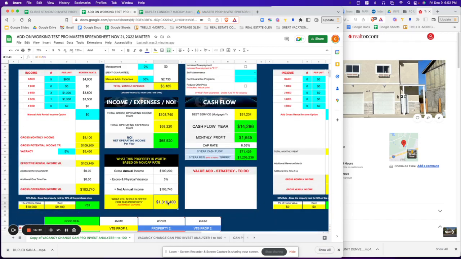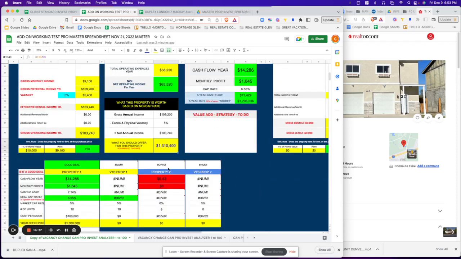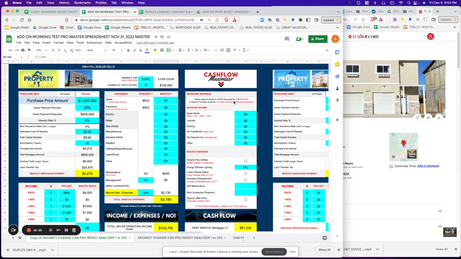And the property is valued at roughly 1.3. So this is actually a pretty good deal. As you can see, it's all lit up green down here, okay? But now let's see if we can increase the cash flow.